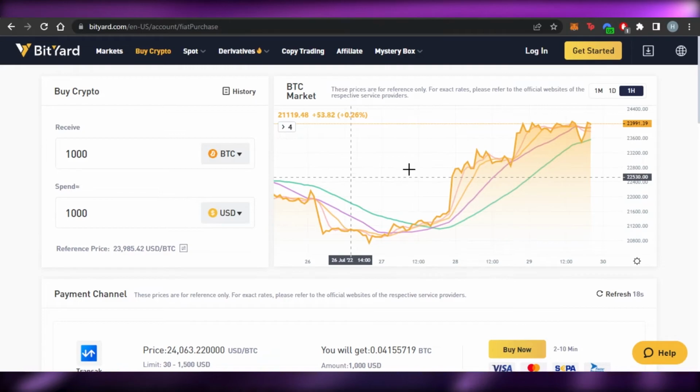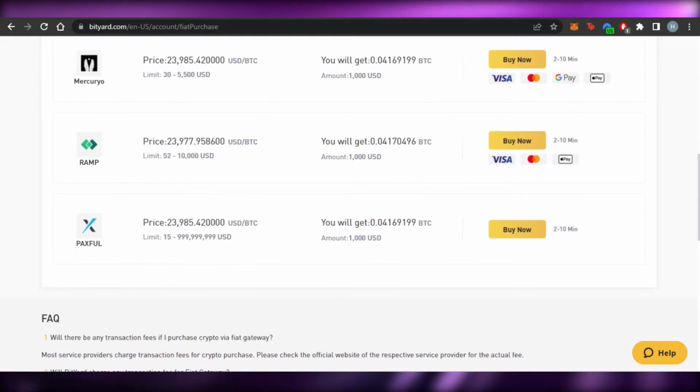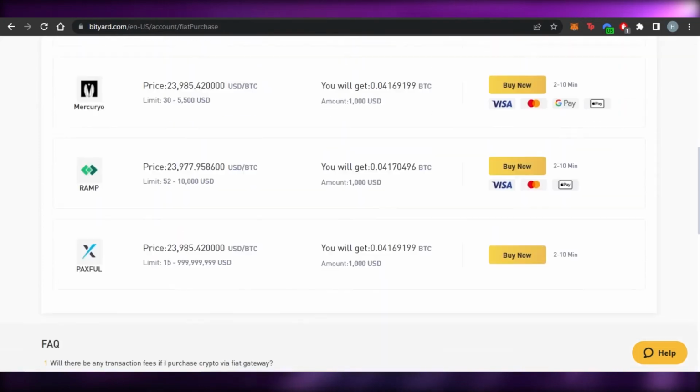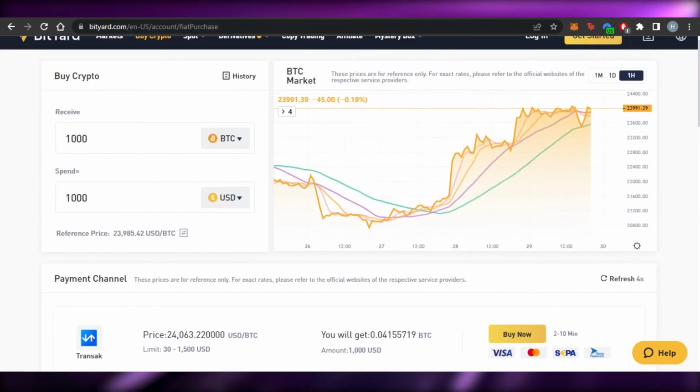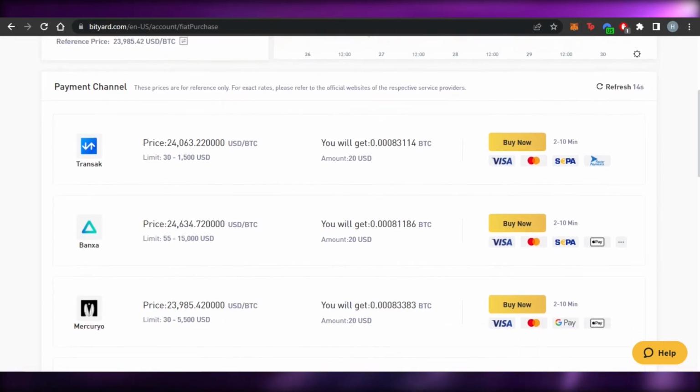So they show you different channels and their rates right here. The one you like the most, you can just go with that. You can see they have a difference in the pricing of what you will be receiving. So with 1,000 USD, you can get like 0.04. If you go with more, maybe 30,000, then you can see I'm getting 1.2 BTC. So let's check out the price now.